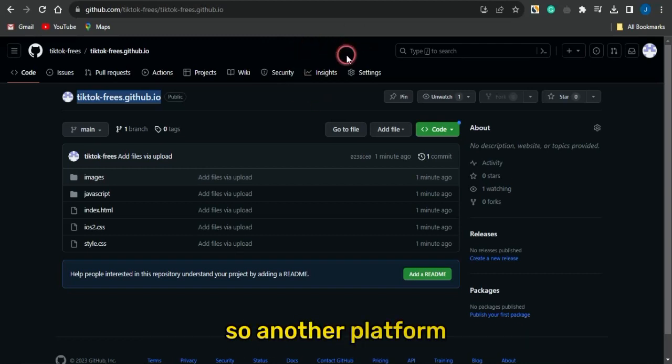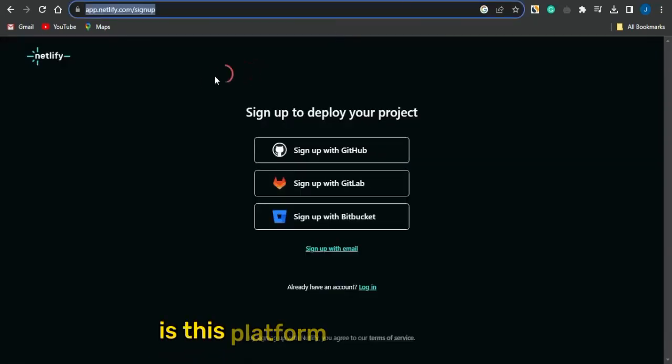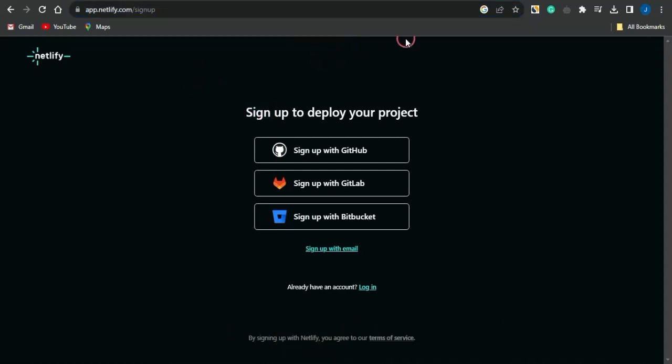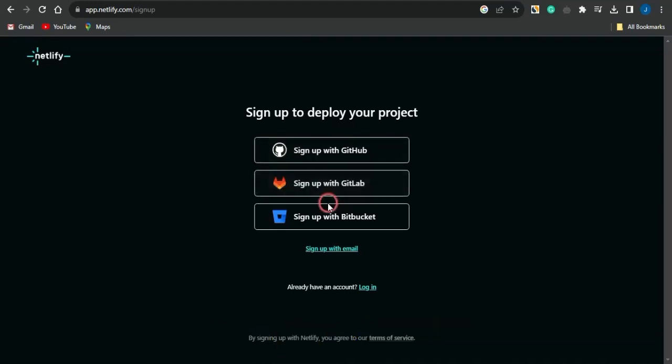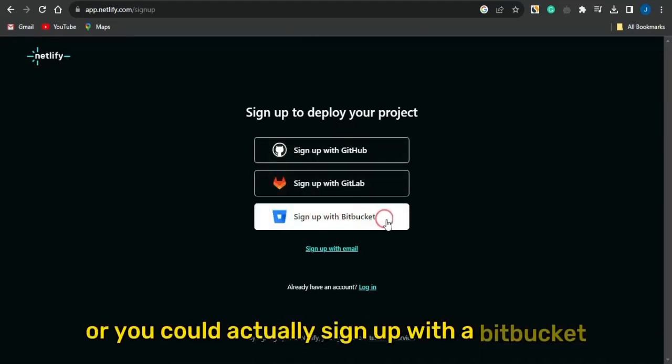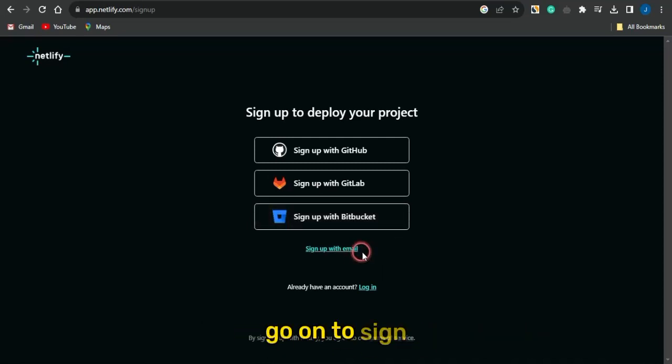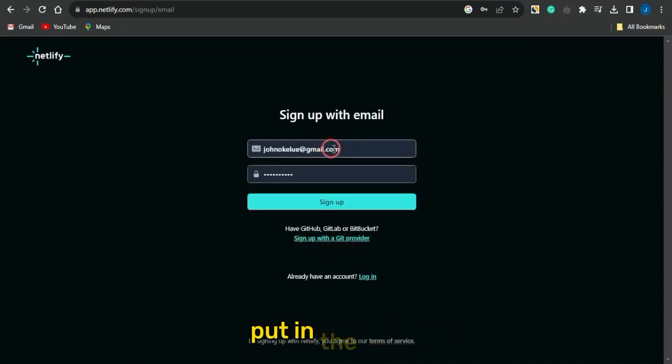Another platform you could use is netlify.com. If you come up to this platform, you can sign up with GitHub, GitLab, or Bitbucket. And lastly, you can sign up with your email address. It's more advisable to sign up with your email address. Click on sign up with email, and put in the email address you want to use.